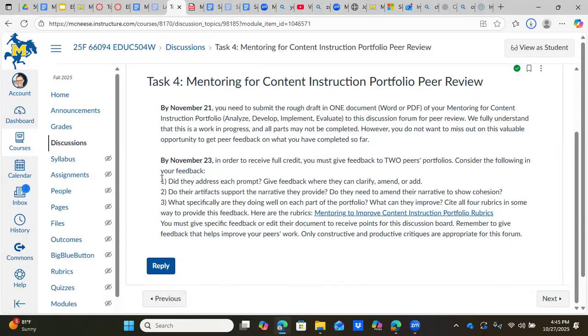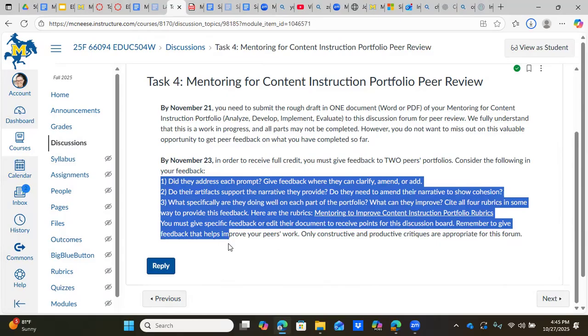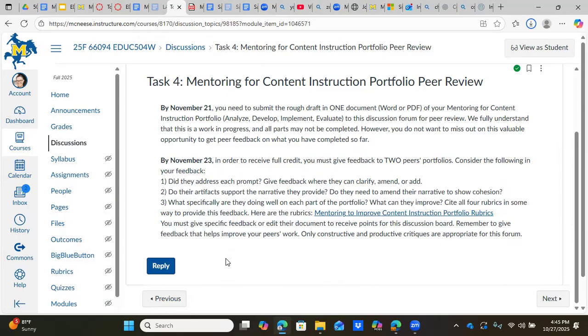Consider the following in your feedback. And so it's these 3 questions. Did they address each prompt? Give feedback where they can clarify, amend, or add. Do their artifacts support the narrative they provide? Do they need to amend their narrative to show cohesion?